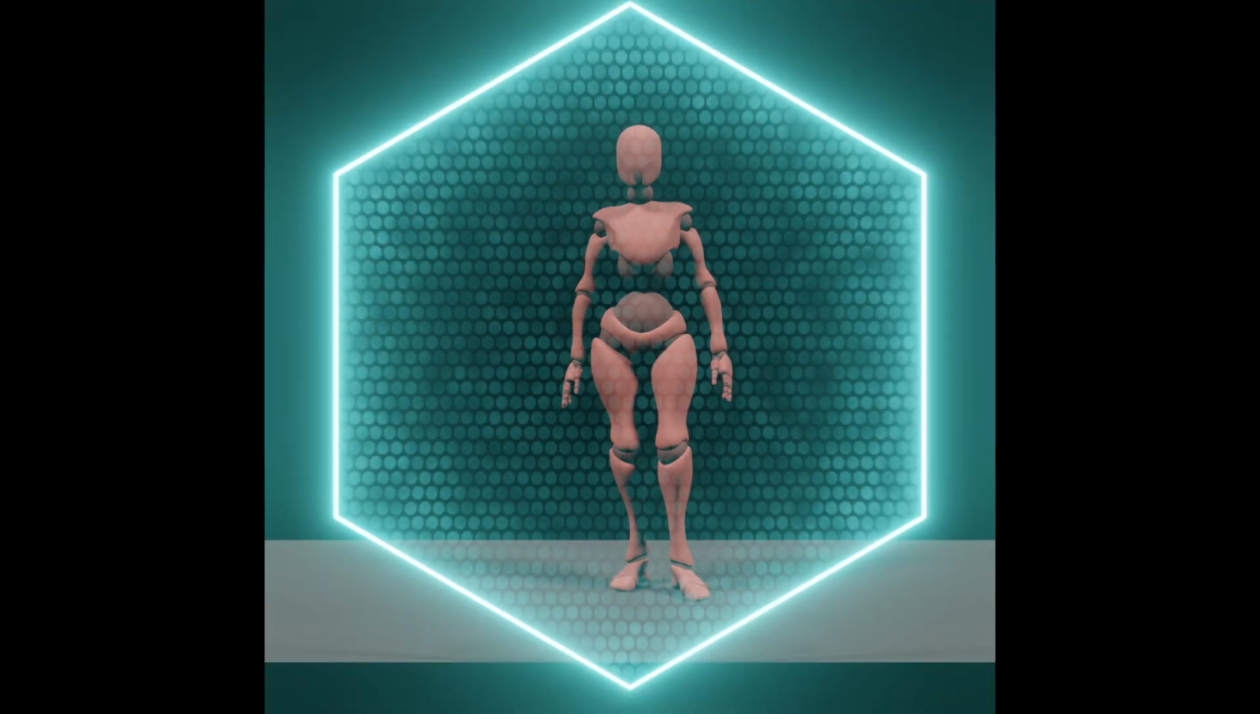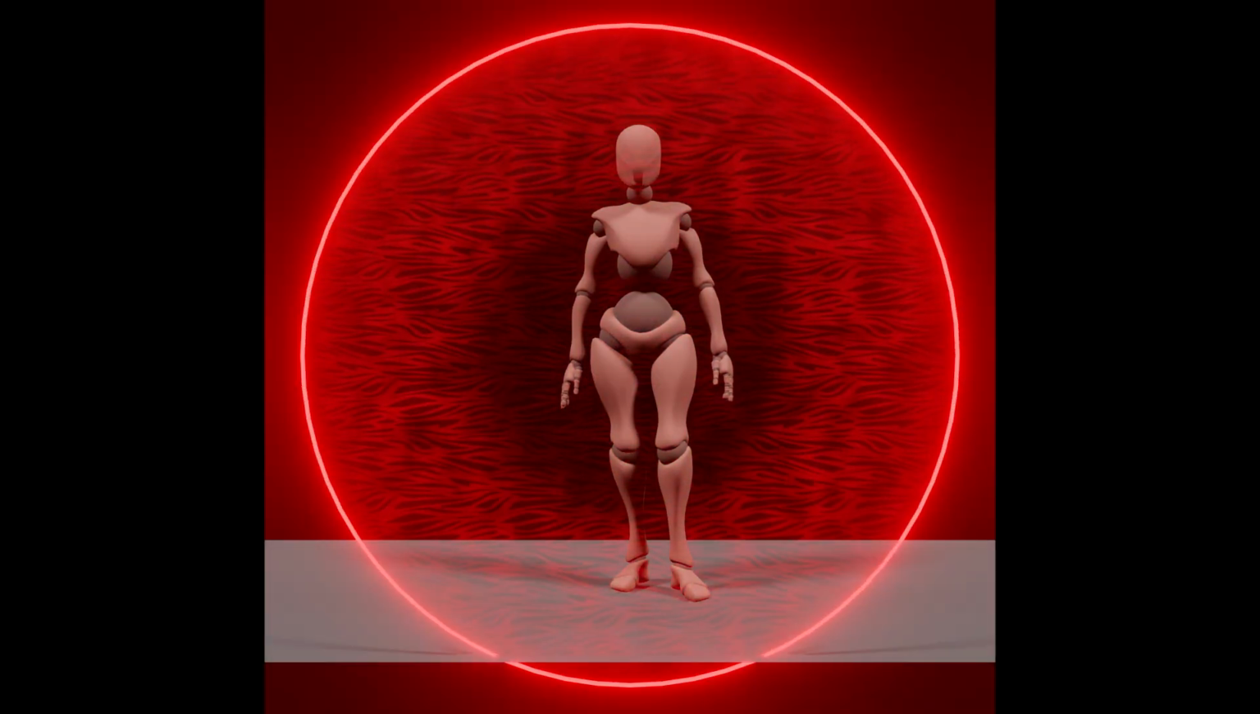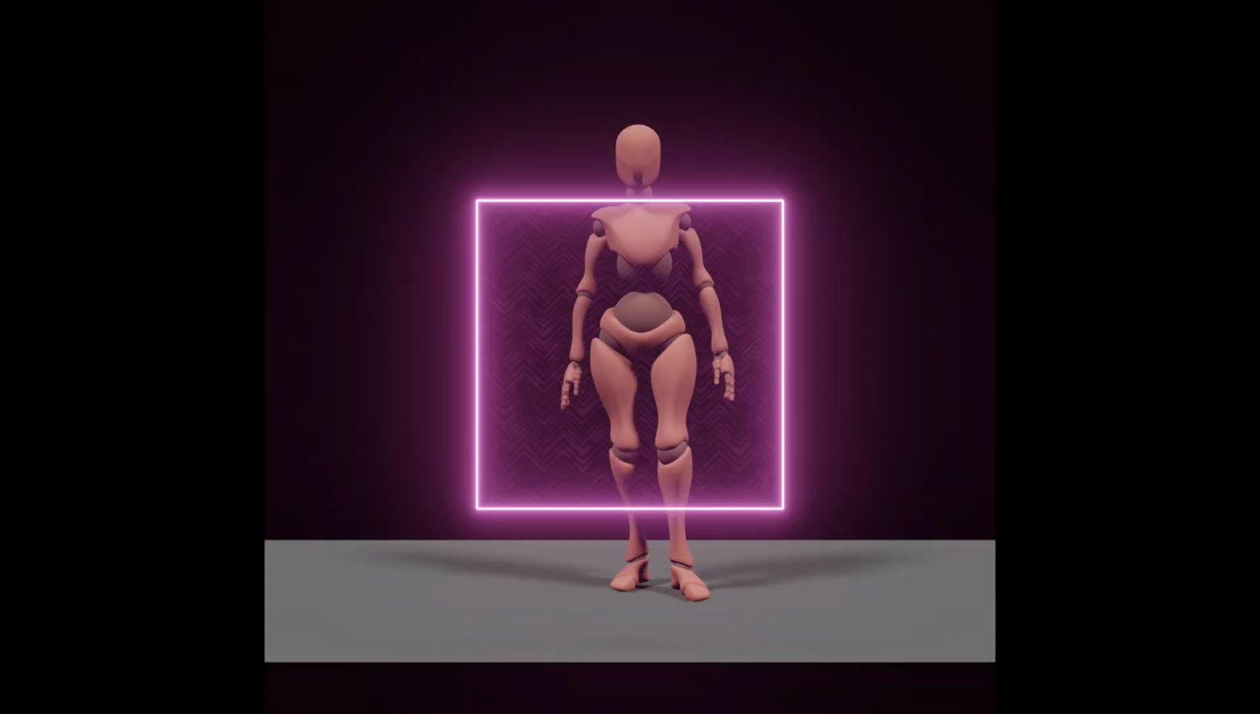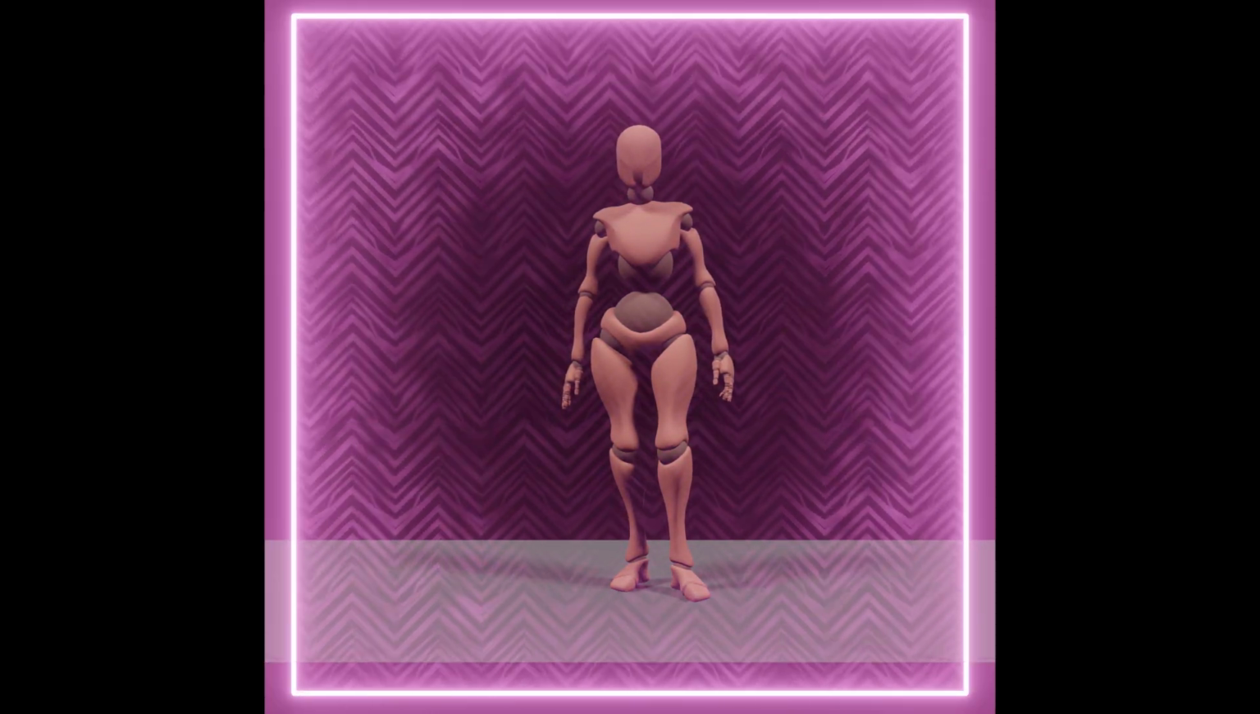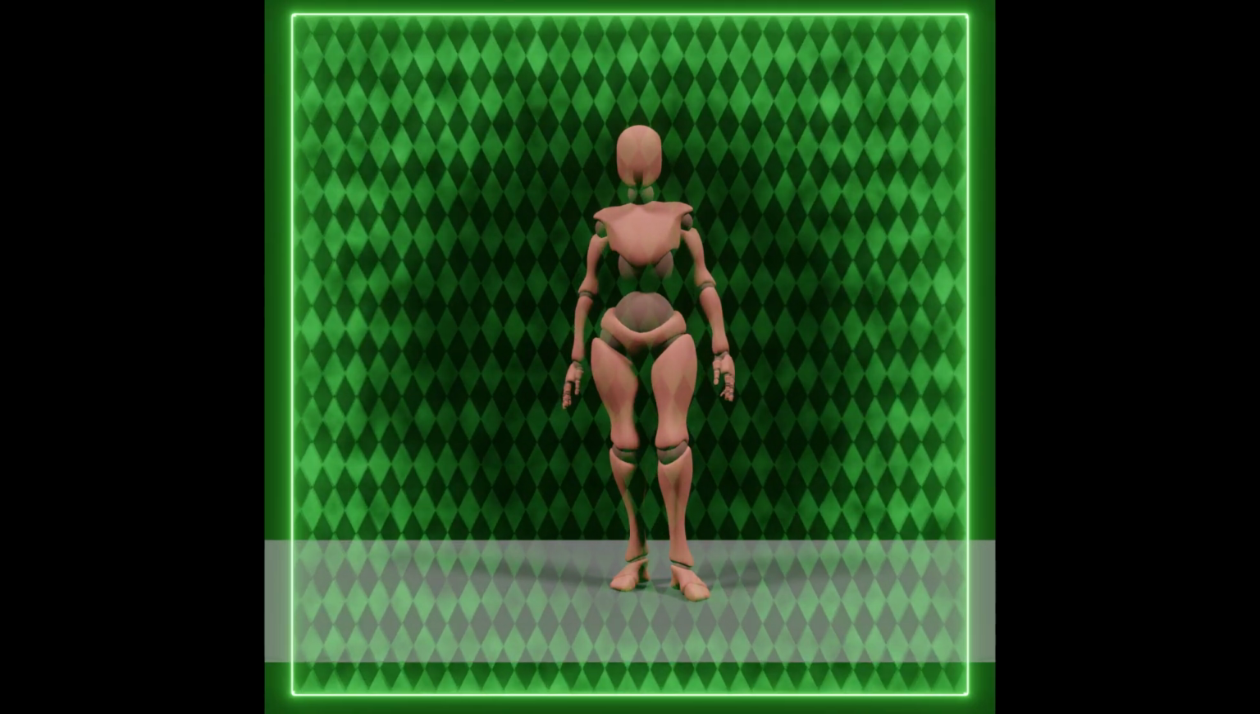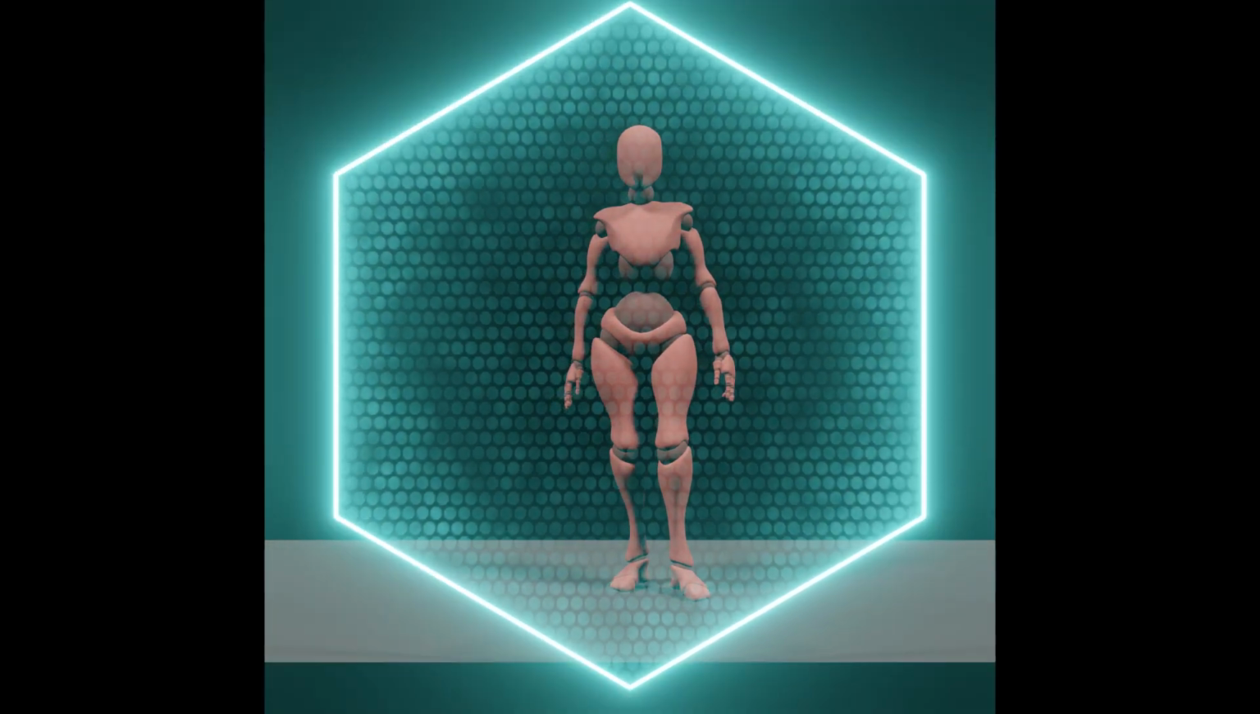So today we'll be creating this shield effect in Blender. It can be in any color as you want and can have multiple different patterns depending on what you're looking for. First of all, you should download.